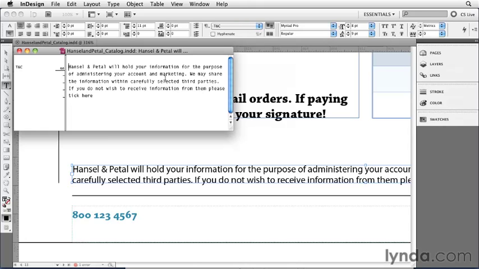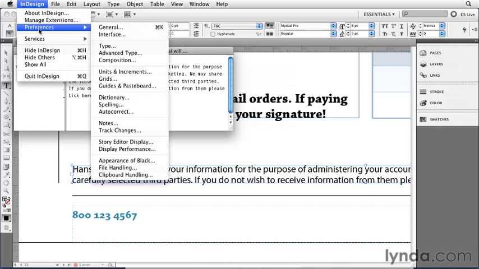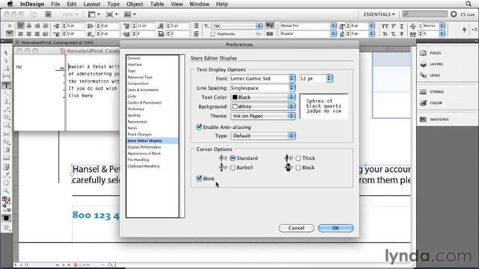Now, there is one problem with Story Editor, in my opinion, and that is it starts off by showing you this weird Letter Gothic font, which I actually don't like reading. It's just not happy on my eye. But the good news is that InDesign lets you change that. And you change that by going to the InDesign menu on the Mac or the Edit menu on Windows and choose the Preferences submenu, Story Editor Display. You can change the Story Editor display to whatever you want it to be.